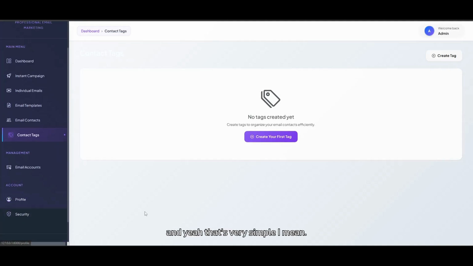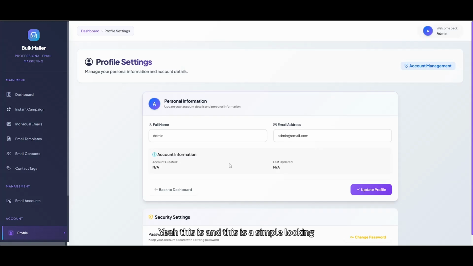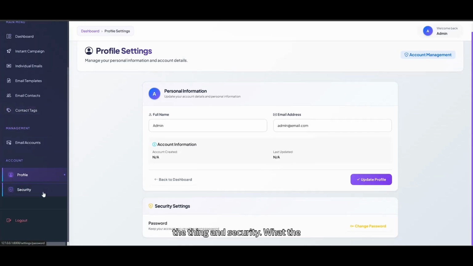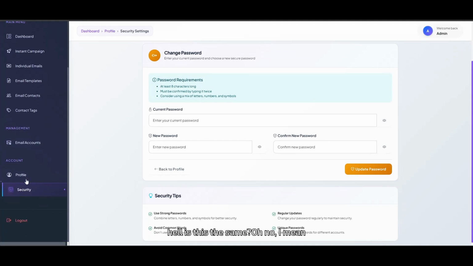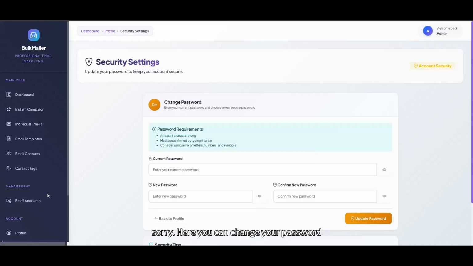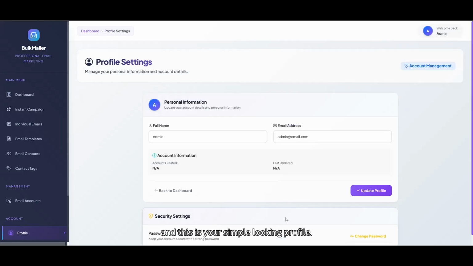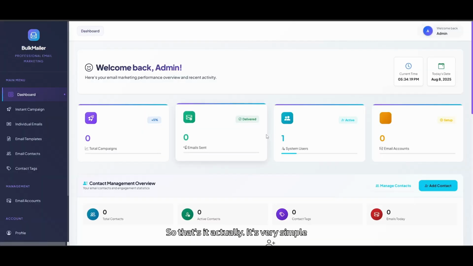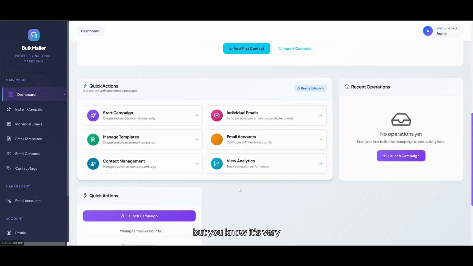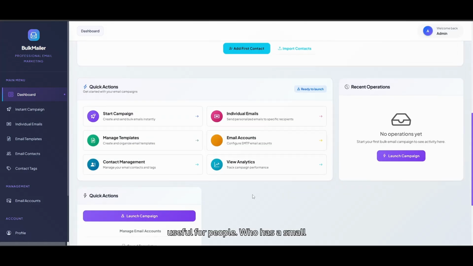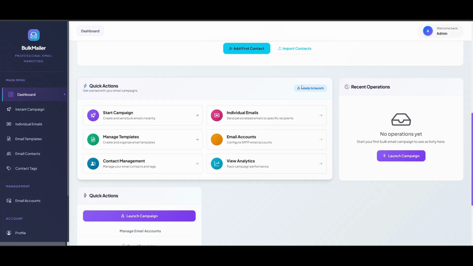So, and yeah, that's very simple. This is a simple looking profile. You can change password and all the things. And security, what the hell, is this the same? Oh no, sorry. Here you can change your password, and this is your simple looking profile. So that's it actually. It's very simple, but it's very useful for people who have a small business and want something handy. So you can use this web application for doing all your email marketing very smoothly.